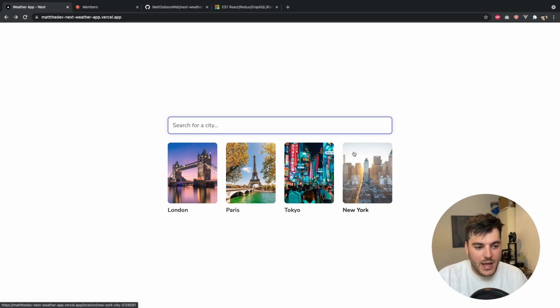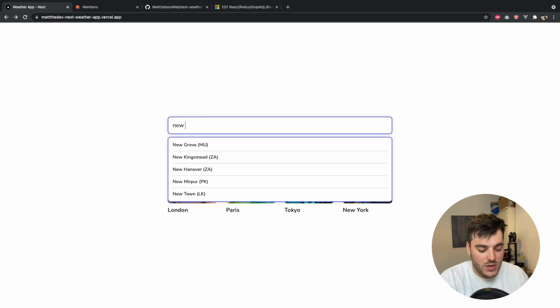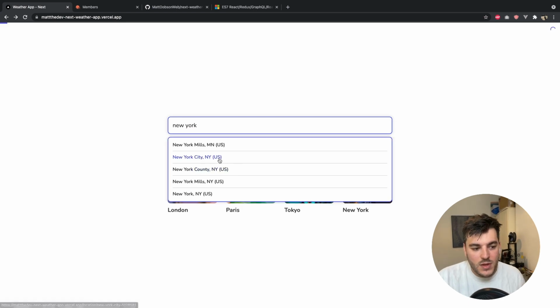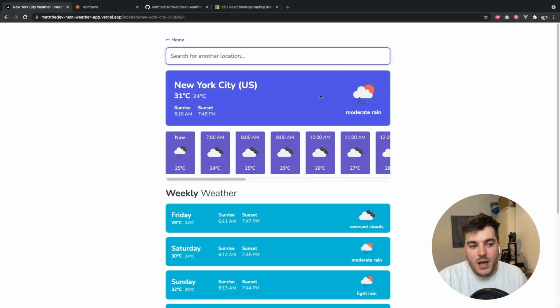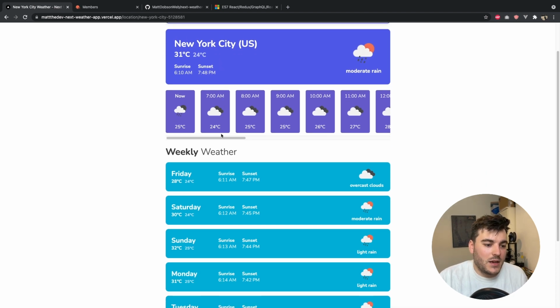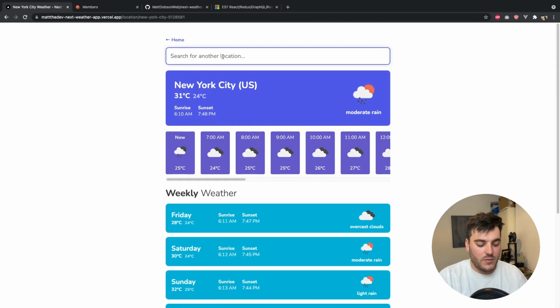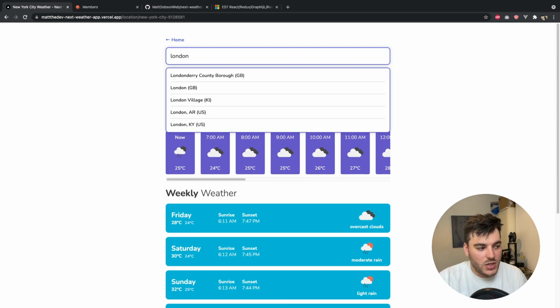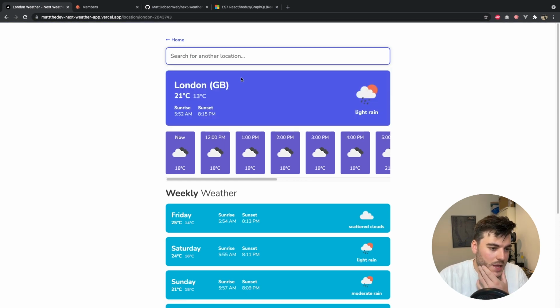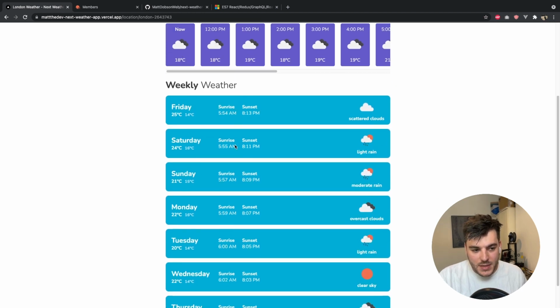Essentially we've got an input here where we can search for a city in the world. So we're going to go for New York, for example. We can click on one of the cities, and when we click on a city, it will use the Open Weather Map API to grab external weather data. It's got the forecast for the week. We can search for other cities here. So if I go to London GB, for example, in the UK, then we've got live data for there as well. So it's a really nice basic starter template.